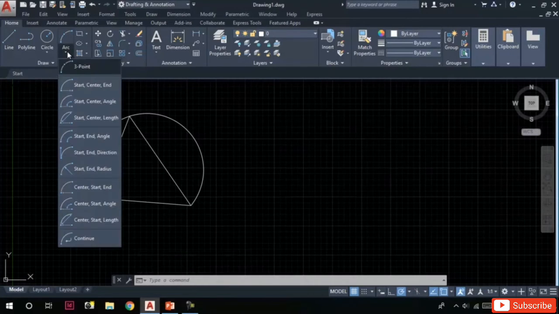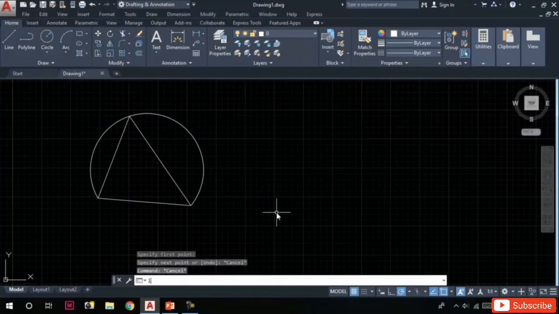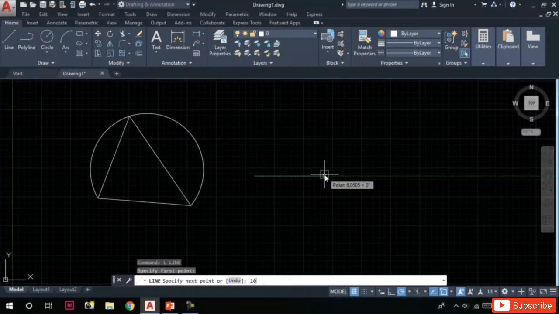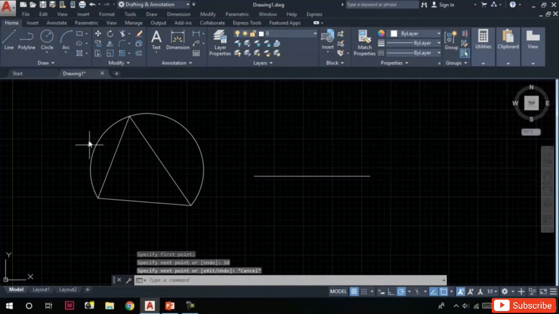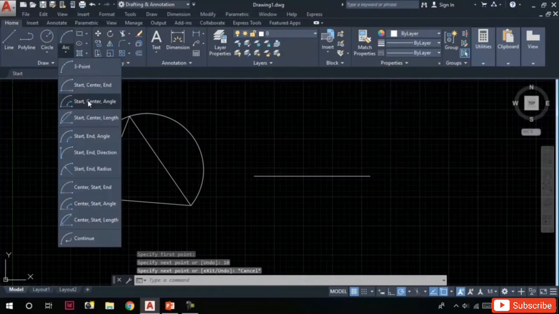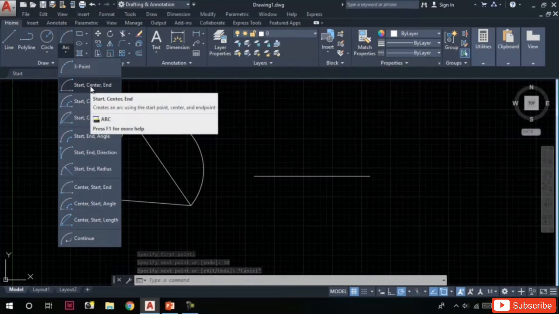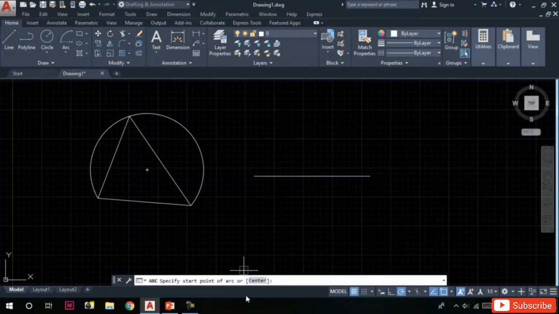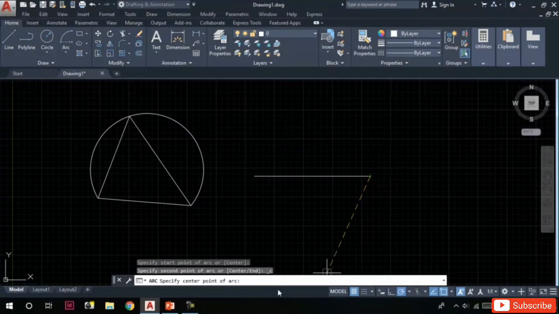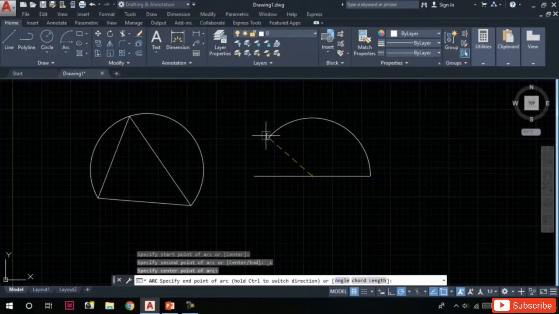The second option is the start, center, end option. Let me create a line segment of length, say 10 mm. Now I'll go for this option, start, center, end. As the name suggests, I have to specify the start point of the arc. This is the start point. Now I have to specify the center point. This is the center point. And now I have to specify the end point. So this is the end point.